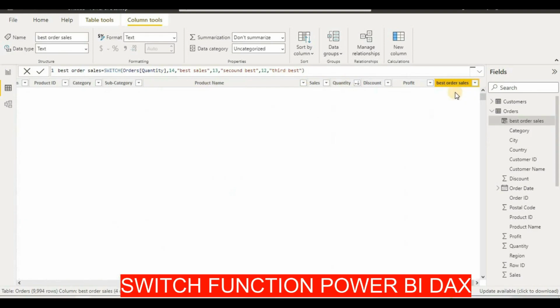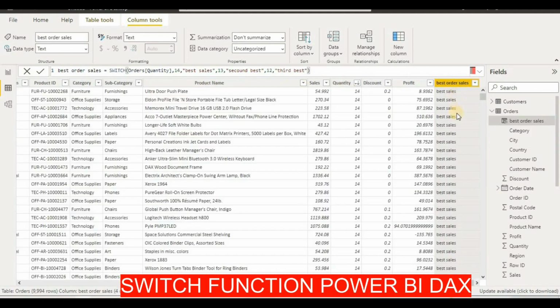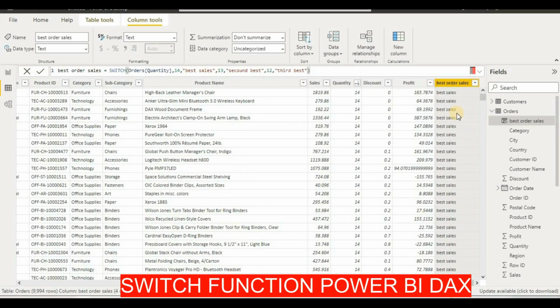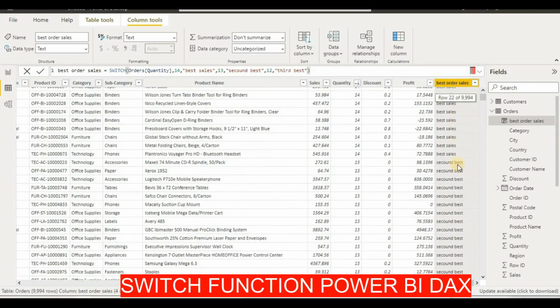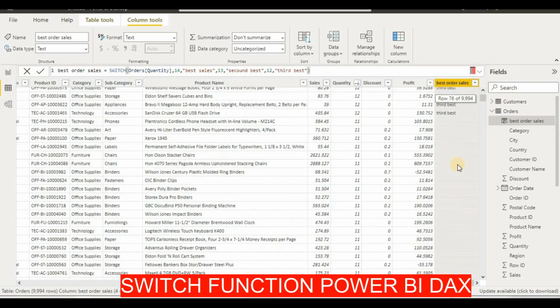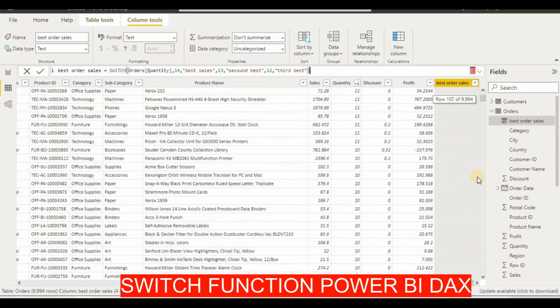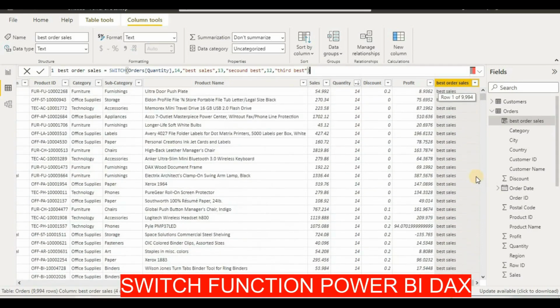So we have a best order sales column here, and we will find our best sales there, first one, then it's our second best, and then it's our third one, and others it will leave blank. So this way we can give more measures in our switch function, and it will continue to check them.